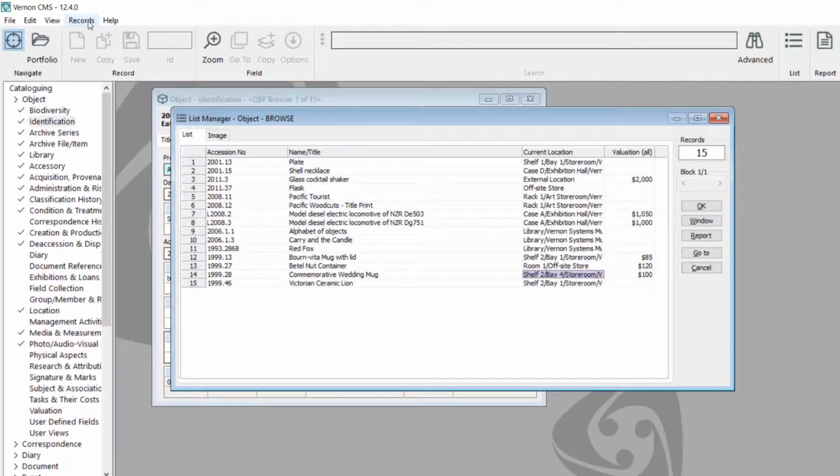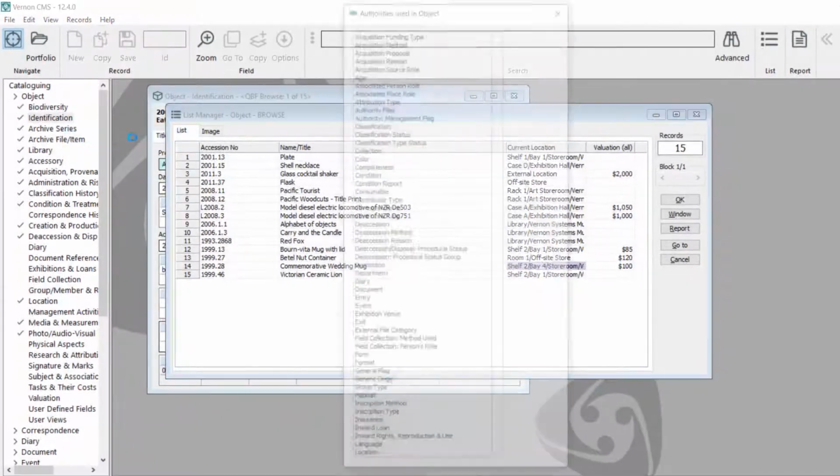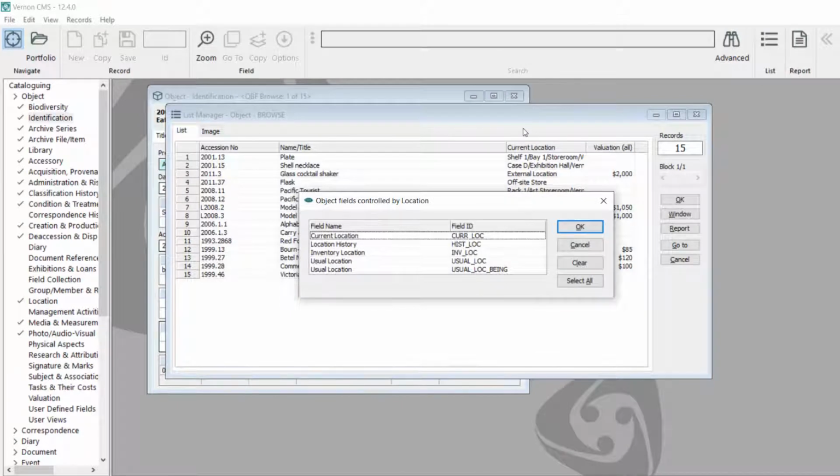So we have an option under the records menu called Convert to Authority. And this does act as a sort of breakdown of your collection. So there's an option down here called Location. When I click OK, it's going to ask me what type of location I'm interested in. In this case, current location.